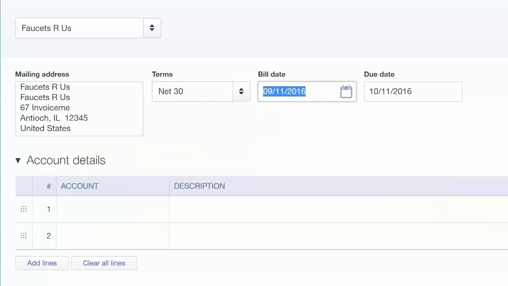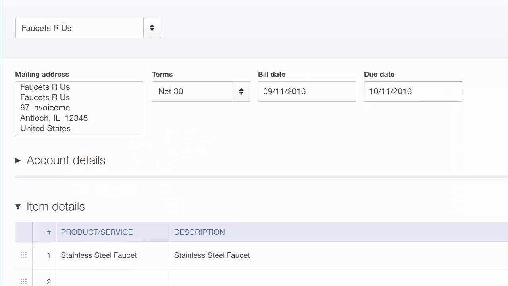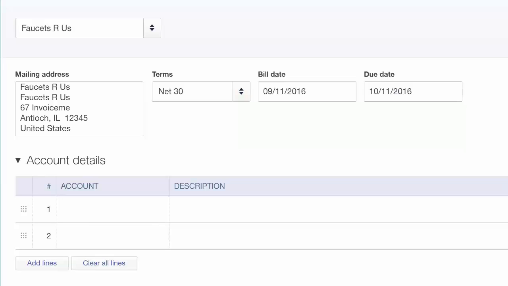The bill date that appears here is typically going to be the date of the invoice that you received from your vendor. The due date is based on the payment terms. QuickBooks will calculate the due date for you. So for example, the payment terms are net 30 for this vendor. This means that the due date will be 30 days from the invoice date.